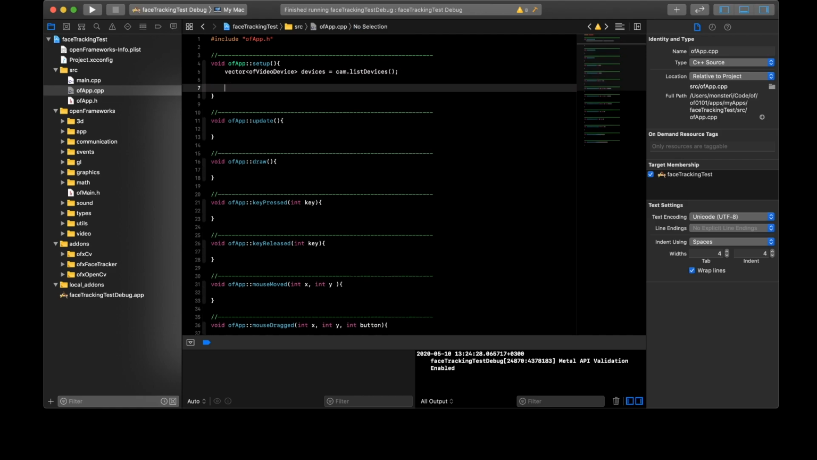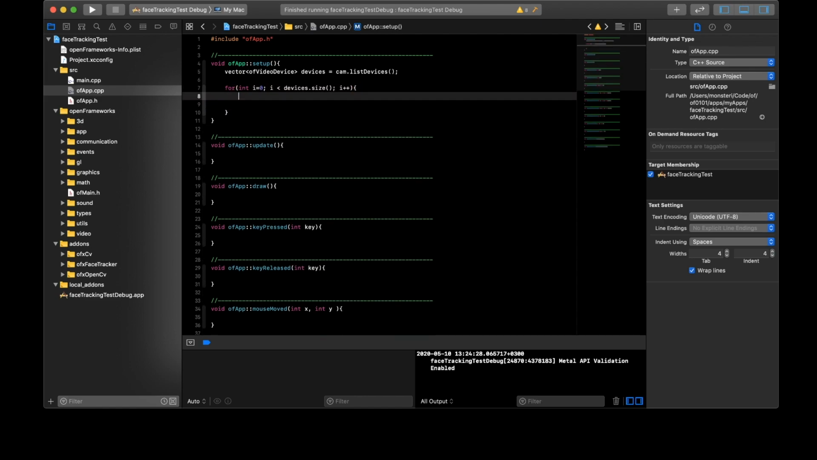So as I'm getting a list, I don't know how big it is, I'm just going to go through every one of them using a for loop. So I'll just create a simple for loop, start from 0, and I should be less than the devices.size. Because it's a vector, I should be able to get how many elements there are. And i++. Just step through all of them, simple for loop.